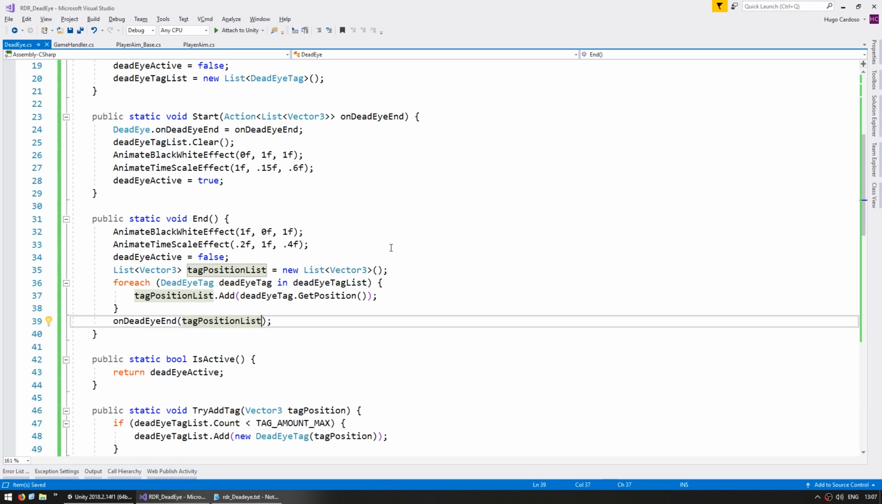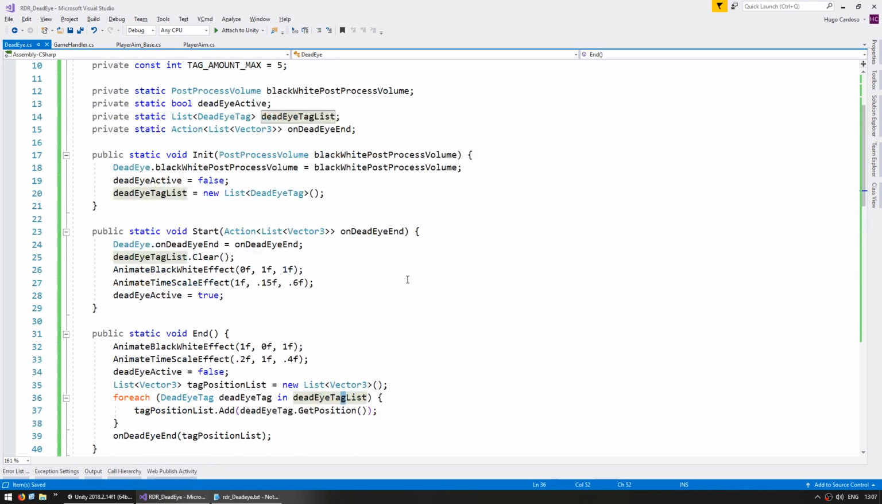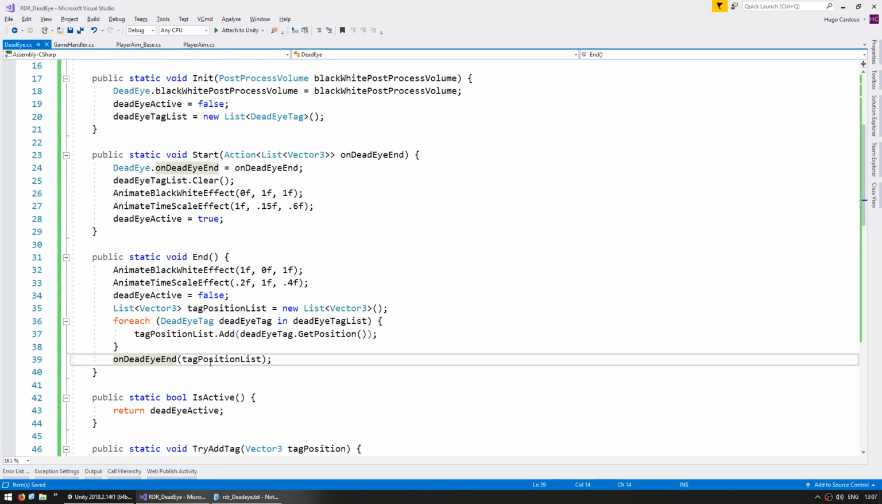Okay, so we have reworked the code to work with a specific Deadeye tag object, but everything else should still be working. The player is still receiving a list of vector3s. Okay, so now let's deal with making the UI visual.